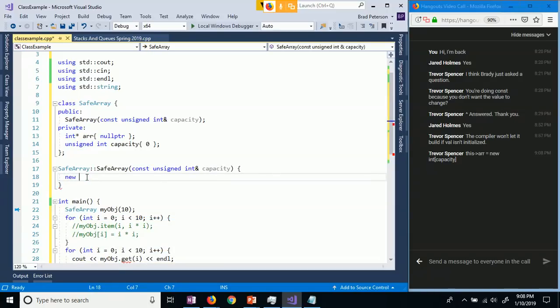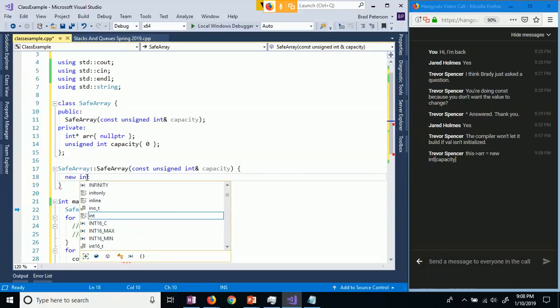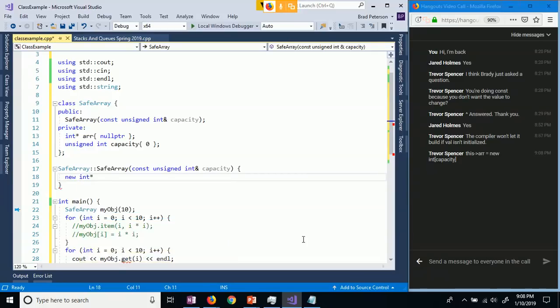Now what? What type of pointer? Tell me what I type. My fingers are itching to hit the keyboard. Int pointer. I should ask all my questions as if it's a question to throw everybody off. Looks like someone wrote it in the comments there. Trevor says, this ARR is equal to new int capacity. That's correct.